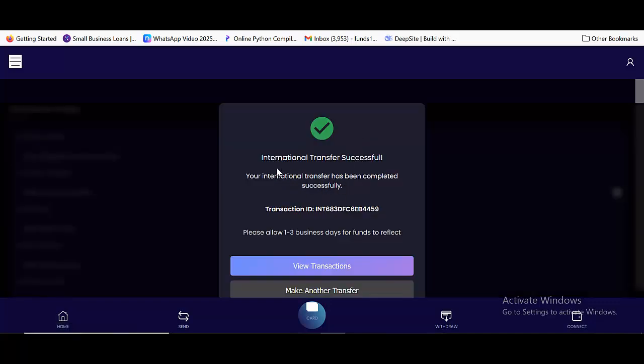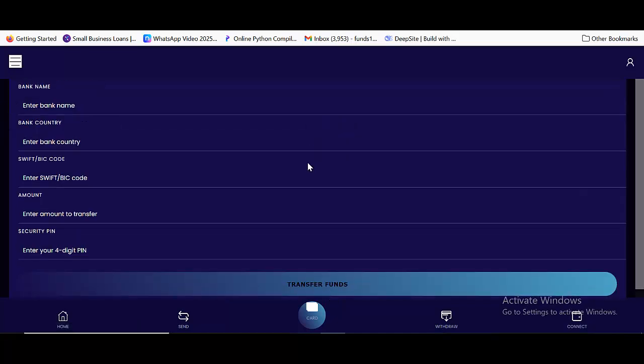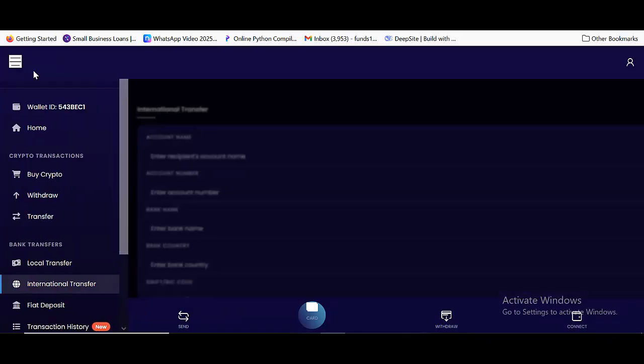You can see, international transfer has been completed successfully. You can allow 1 to 3 business days for the funds to reflect. You can then make another transfer or view your transaction details. So you just click on make another transfer. So this is just how this particular session actually works. So that's all for that.